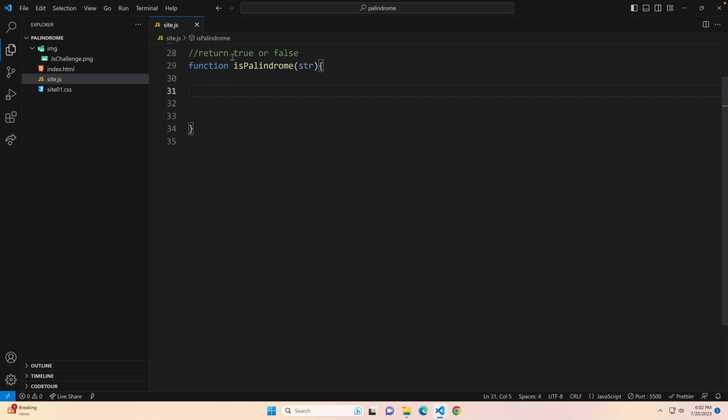So what are we trying to build here? Well, we've got to check to see if the word is the same forwards that it is backwards. So the first thing we would need to do is remove any special characters or spaces. So we just want that.